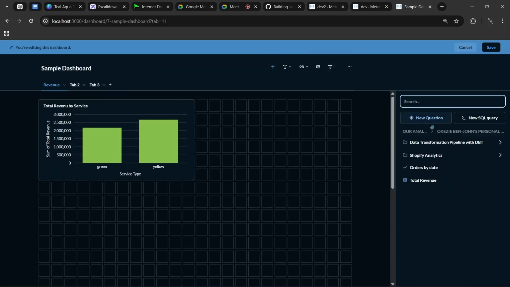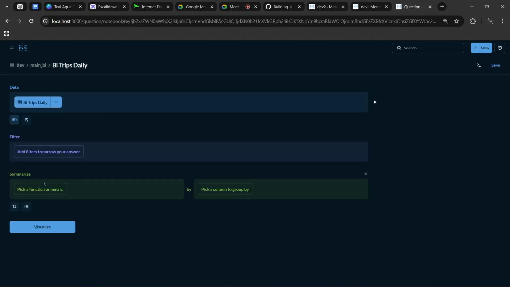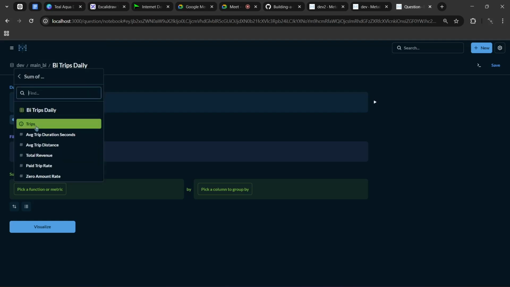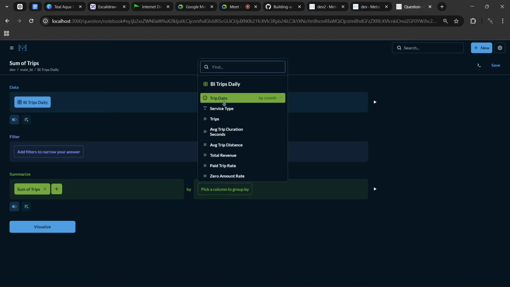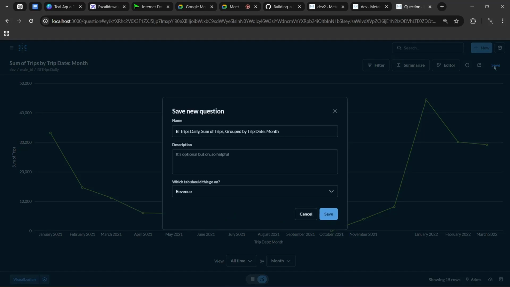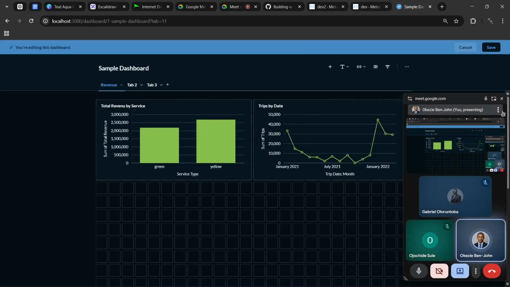Add the question, new question, save changes, select BI trips daily. Let me see if I can get count, sum, average. Let me see, sum of trips by trip dates. Okay, this should work. So visualize. Okay, so click on save. Trips by dates, and then save. I hit something now. So we can see the two of them inside here.